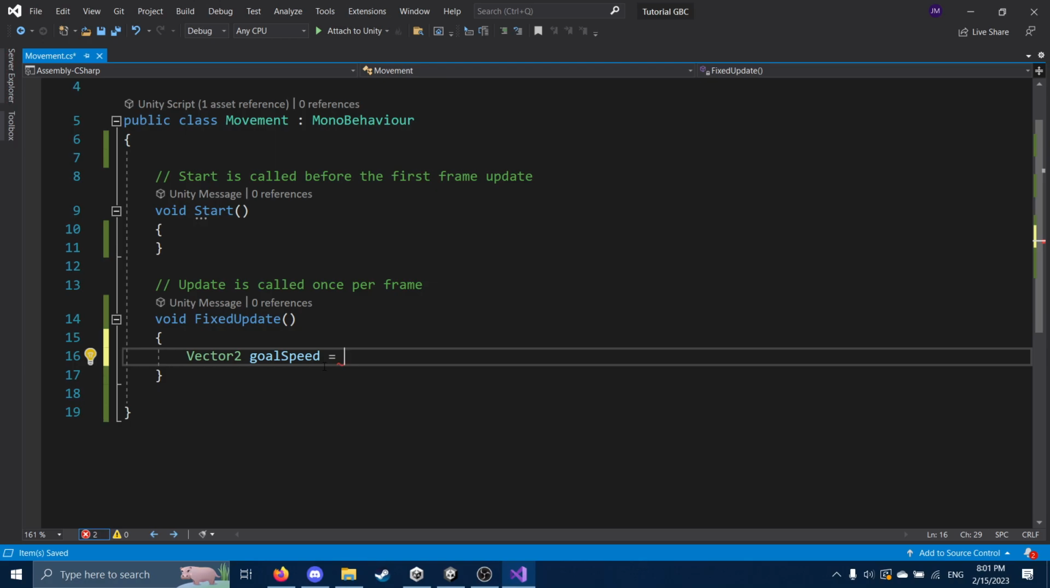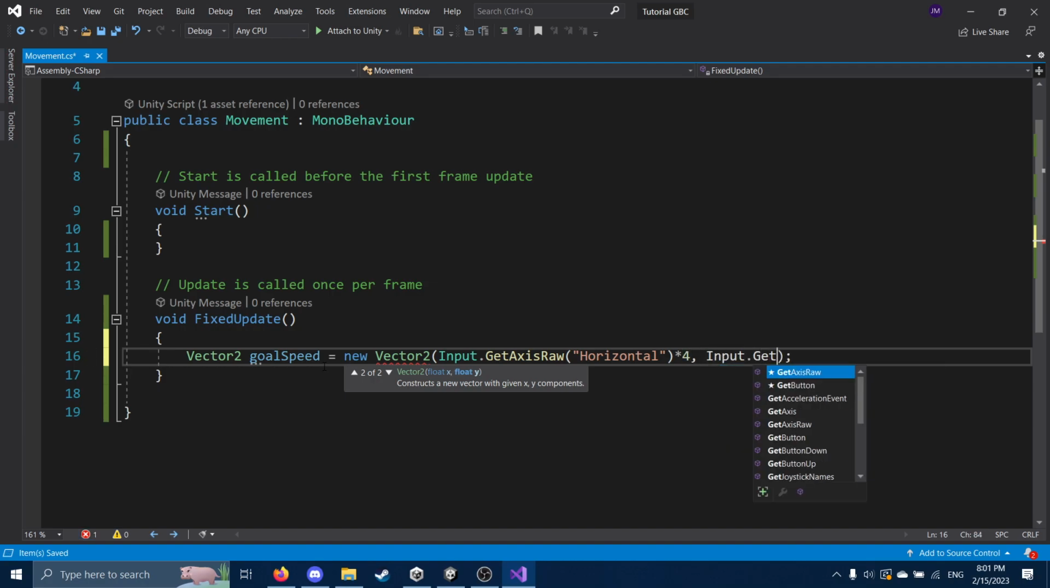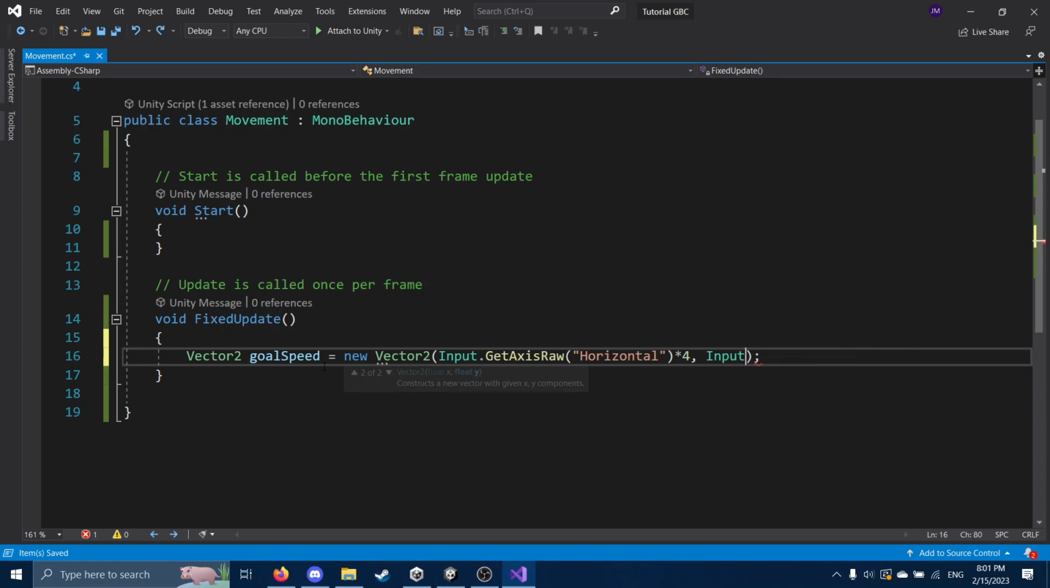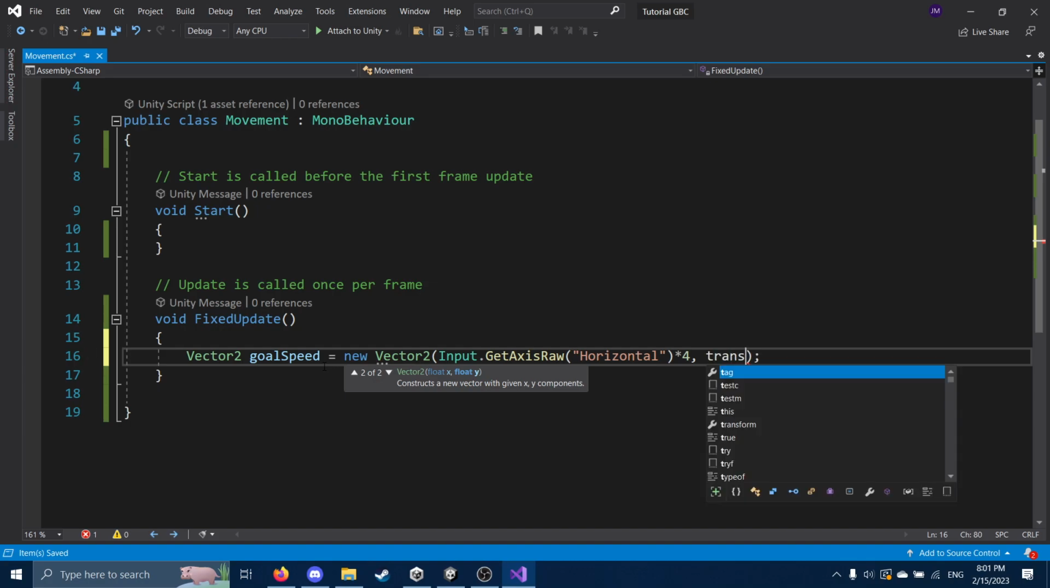I want acceleration and deceleration. So I'm going to make a goalSpeed vector, new Vector2 obviously. I'm just going to make a platformer for now, so side to side. I'll do Input.GetAxisRaw("Horizontal"), and then I'll multiply it by a small number, of course. Actually, sorry, I'll multiply it by my goal speed, which I'll do for now 4 meters per second, and then Input.GetAxisRaw vertical. Oh, sorry, no vertical. I just want it to be plain horizontal.